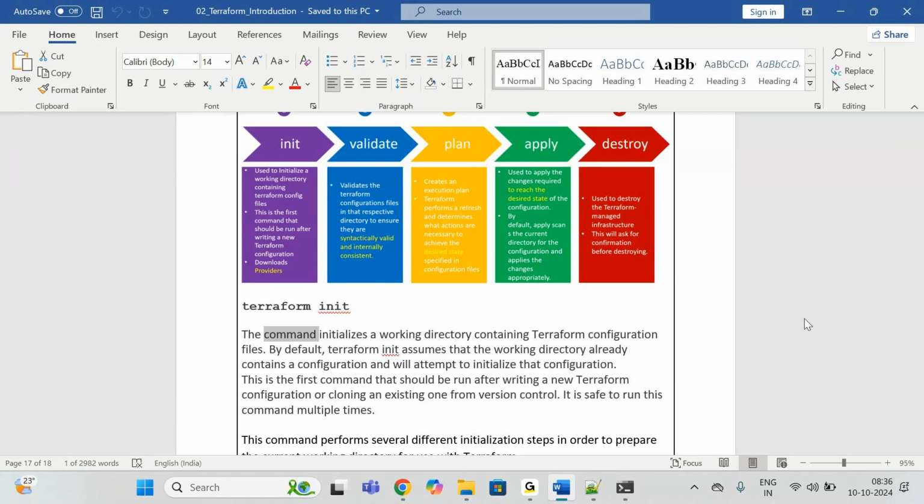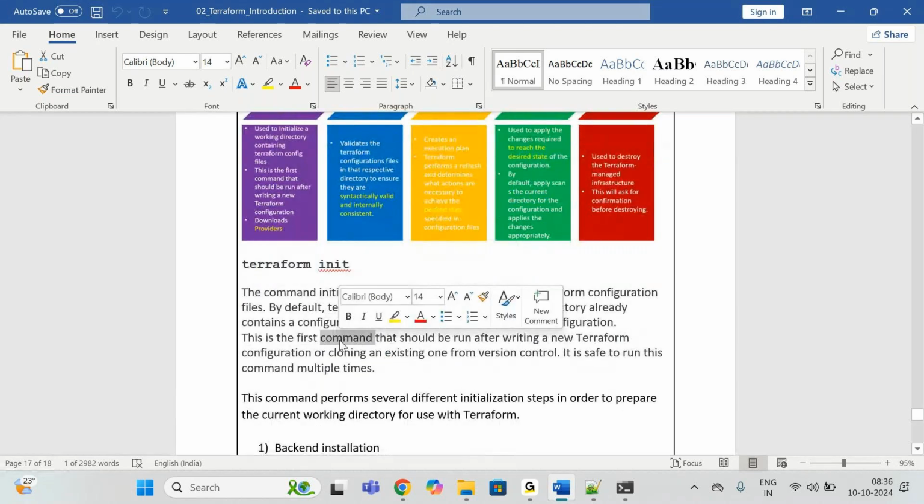containing the Terraform configuration files. By default, Terraform init will assume that the directory already contains Terraform configuration files, and it will attempt to initialize that configuration. This is the first command you should run after creating a new Terraform configuration or cloning an existing one from the version control system. So this is the first command you should run after writing new Terraform configuration files.